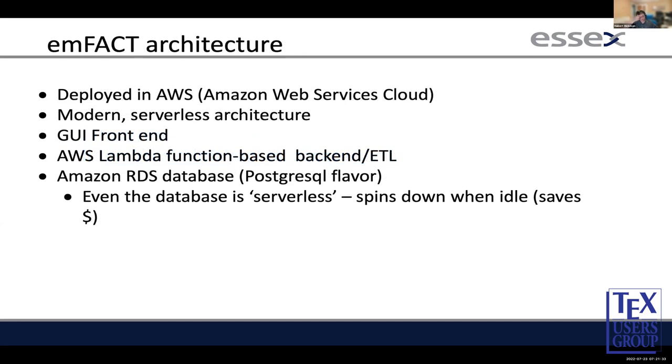The MFACT architecture itself is deployed in AWS, Amazon Web Services. There are a lot of deployments in the cloud these days. It's a modern serverless architecture. There's a GUI front end. The back end is Amazon AWS Lambda functions.